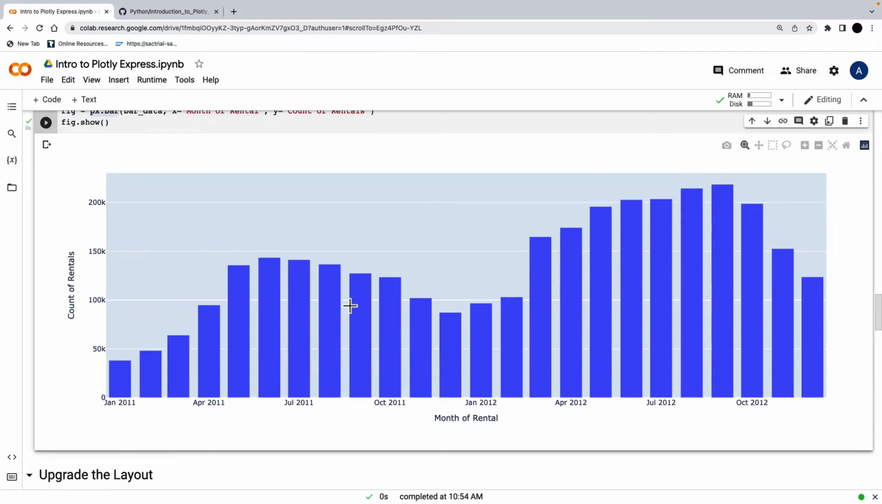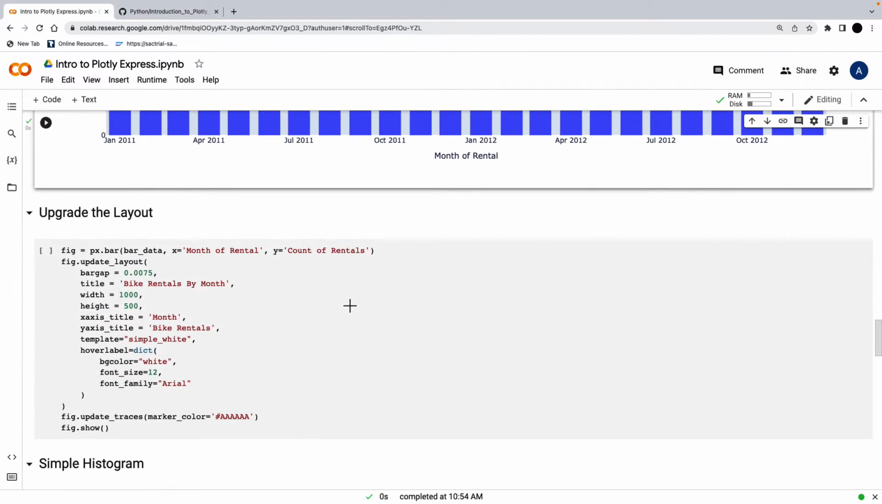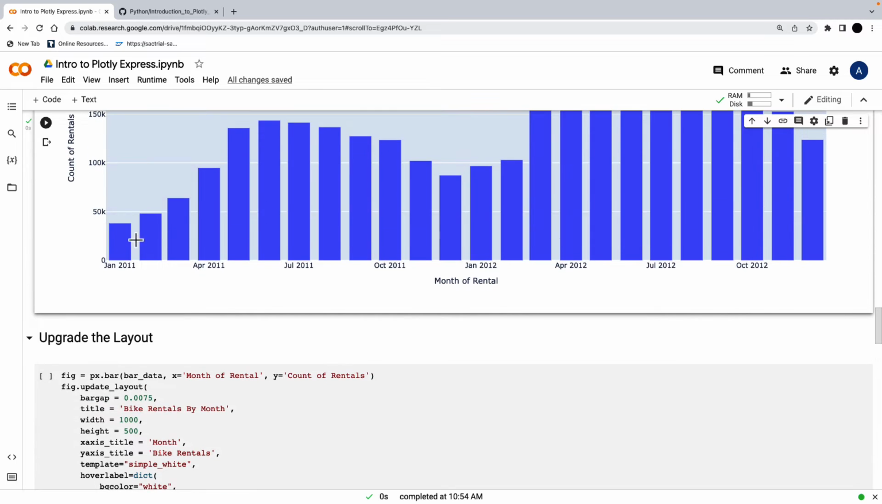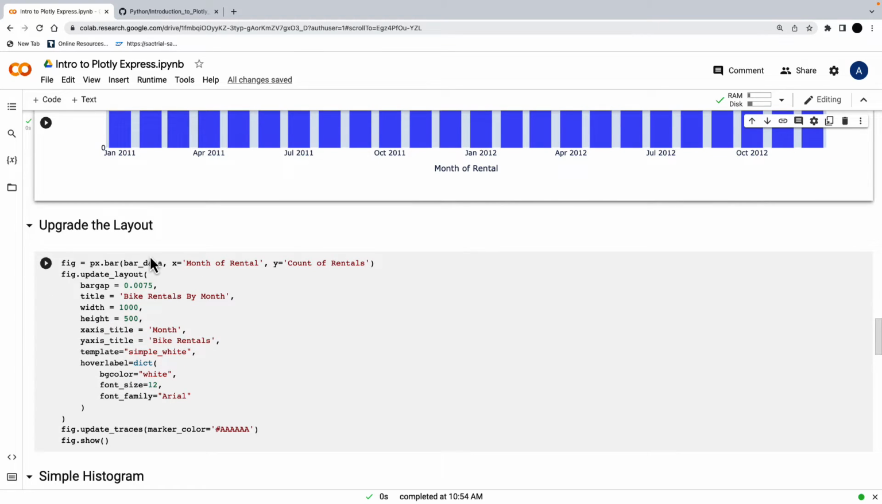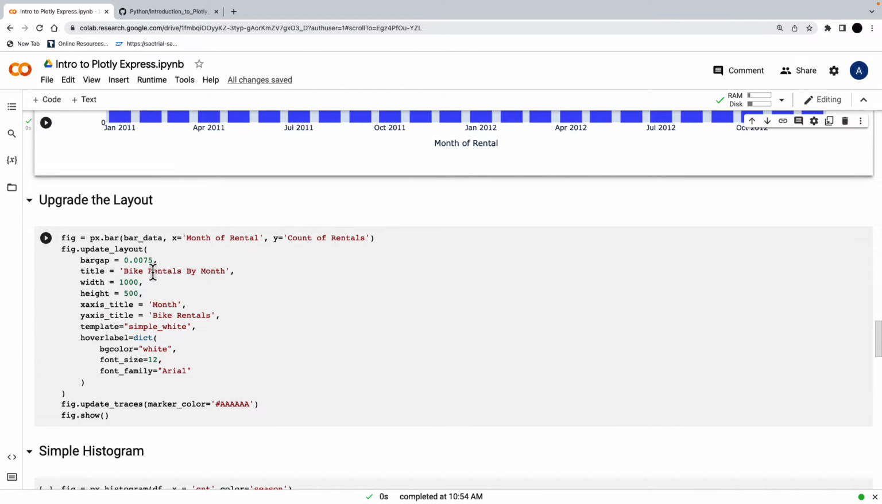And this doesn't look great. So again, I'm going to update the layout. I'm putting in a smaller bar gap here to reduce that bar gap size, because it's pretty big up above and it doesn't look great. Another thing I'm doing is I'm updating the bar color outside using a fig.update_traces marker color equals. That's the hex code for silver.